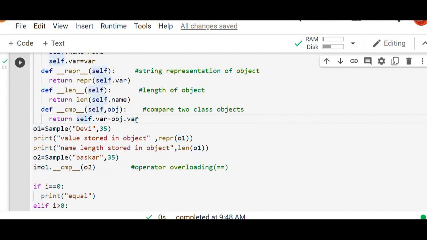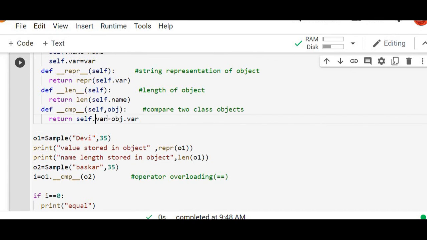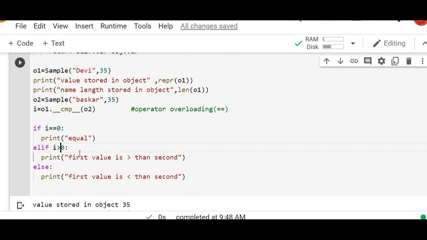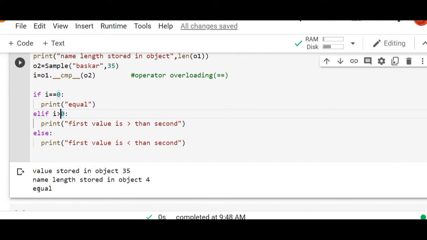So inside this we have self.var minus object.var. Self.var represents the object 1's var, 35, and this O2.var will be assigned to object.var and it will be 35. If both are equal, the result will be 0. I will have the value 0. Again we are checking the condition. If I equal to 0, it prints equal. Else if I greater than 0, first value is greater than second. So all the conditions are given and in this case both values are equal and hence we have 35.